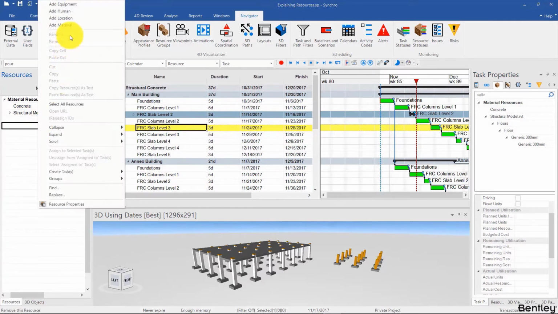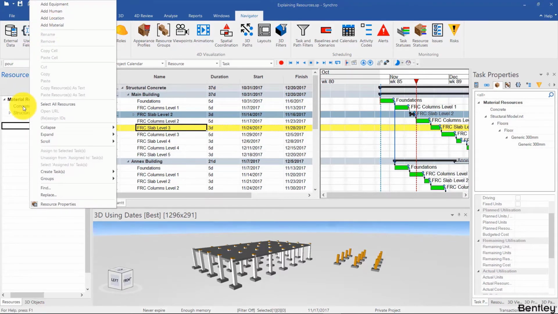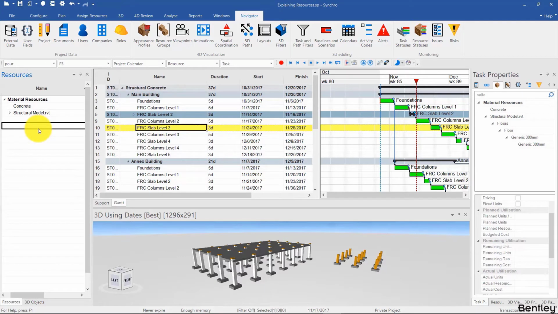You can also have different types of resources, for example, equipment, location, and material. Equipment can be used for trucks, cranes, forklifts, and material is used for concrete or objects that we've used, or human for labor. Now, I sometimes use human resources to represent something like concrete, just so that they can be stored separately from the material resources and they're easier to find.